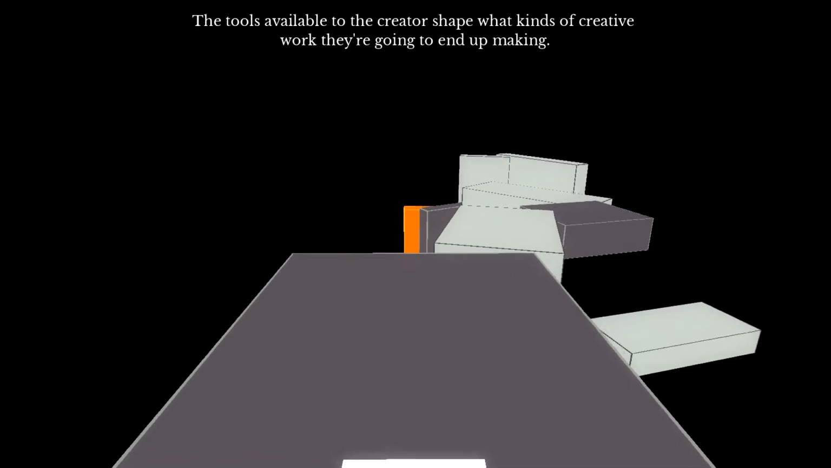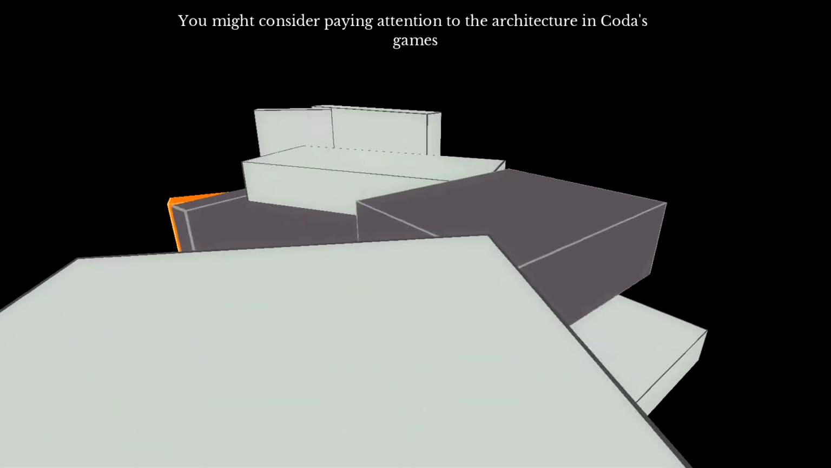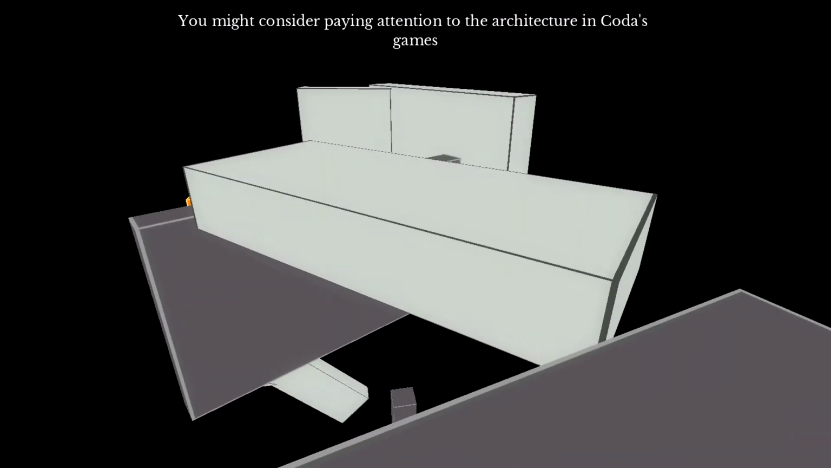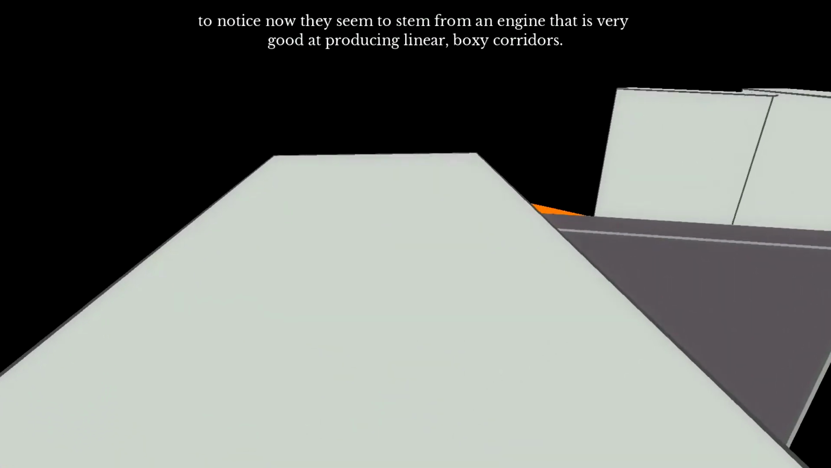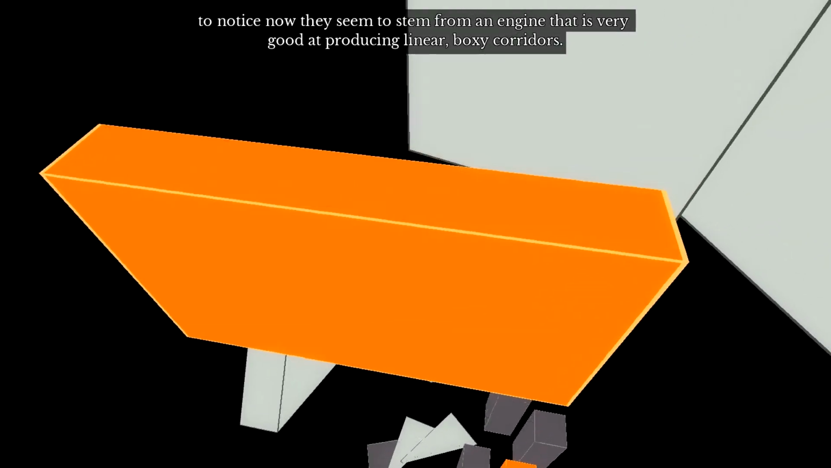The tools available to the creator shape what kinds of creative work they're going to end up making. You might consider paying attention to the architecture in Coda's games to notice how they seem to stem from an engine that's very good at producing linear, boxy corridors.